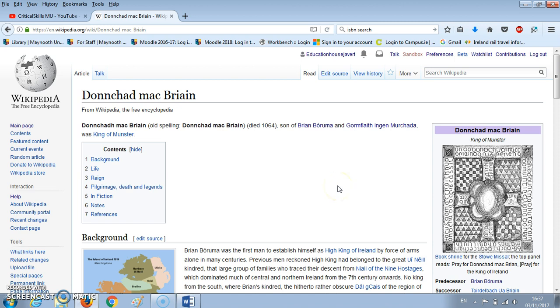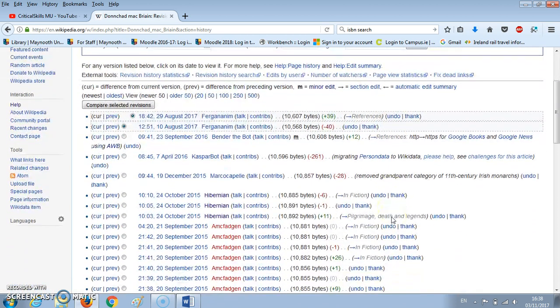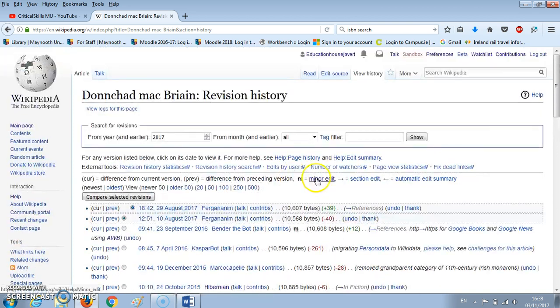Now, first of all, I'm going to take a look at the View History section and I'm going to take a look at the Talk section and see whether there has been much activity on this page. So beginning with View History, I noticed that there have actually been very few edits recently. Only 2 this year, 2 last year. So this is a very unvisited and unedited page.